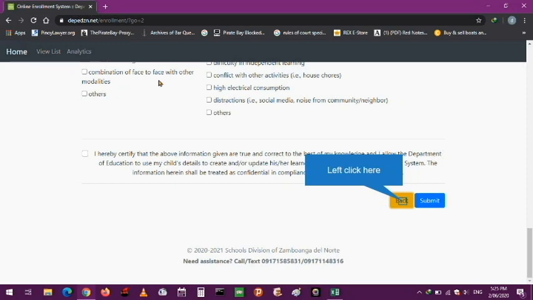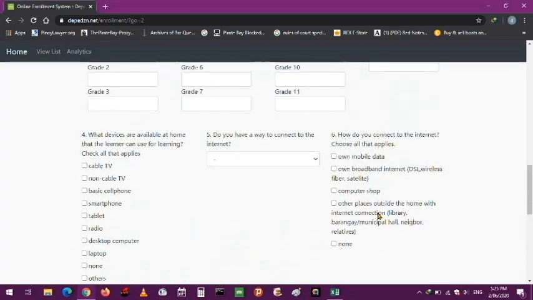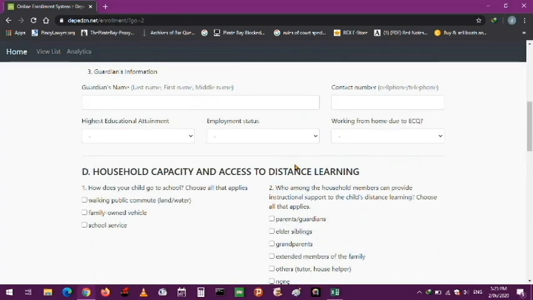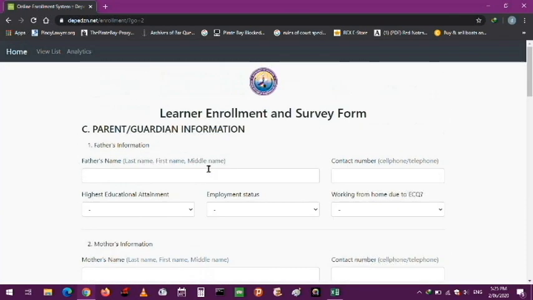Let's go back to the first page. It's not working. Okay, okay. So we will continue on this. So now we will move to the second part of the enrollment and survey form.